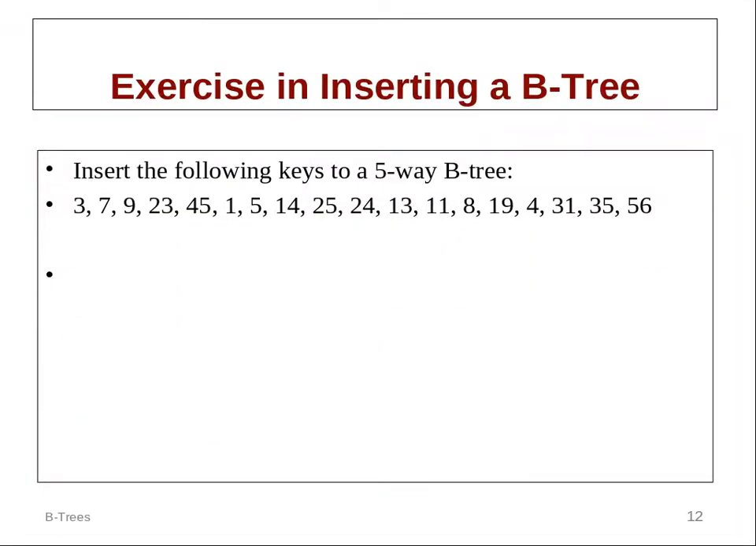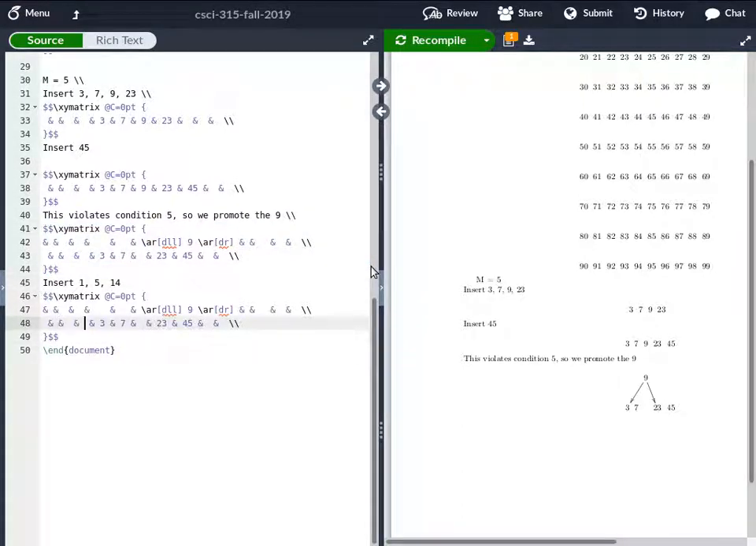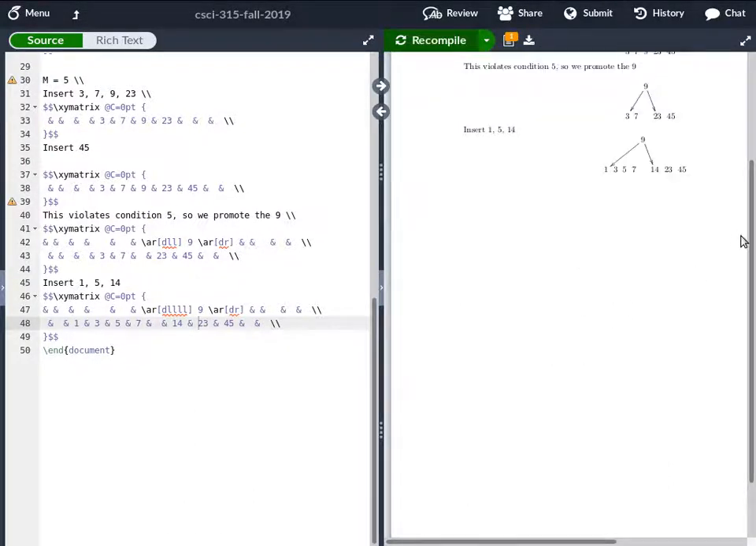Now, after that, we need to insert what? 1, 5, 14? So we're inserting the 1 that goes before the 3, right? And we need to update our arrow to go to that one. And then we're inserting the 5. That should go in here. So let's get rid of one of these on this side. Add it here, and then have our arrow go over one more to the left. And then 14, which is greater than 9, needs to go right here. And we need to push everything else to the right. Let's see if that looks okay.